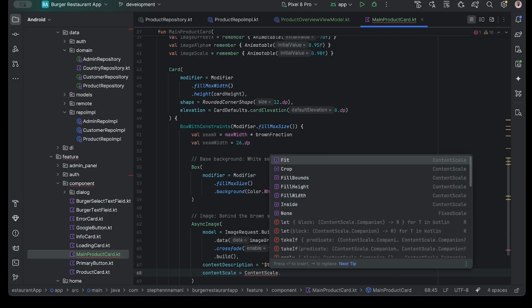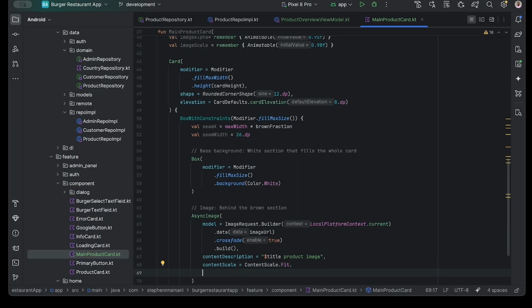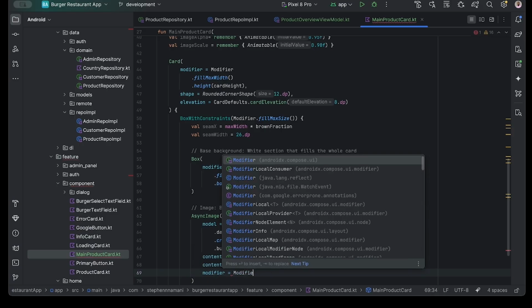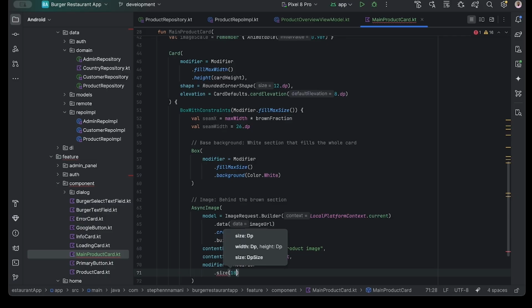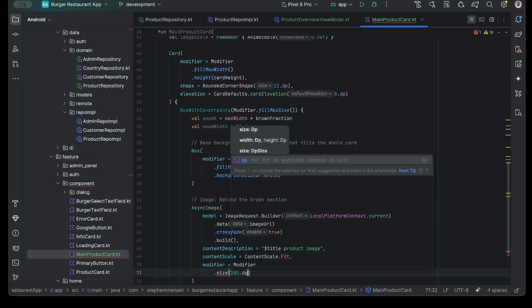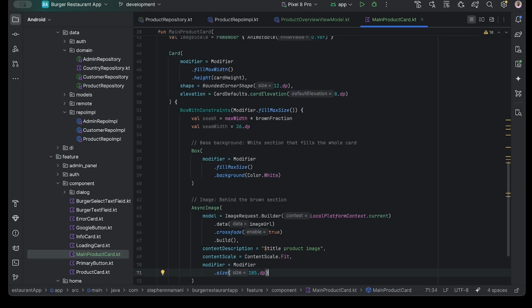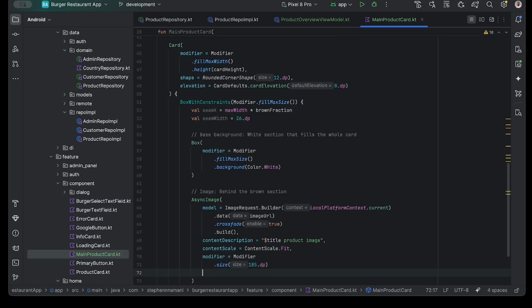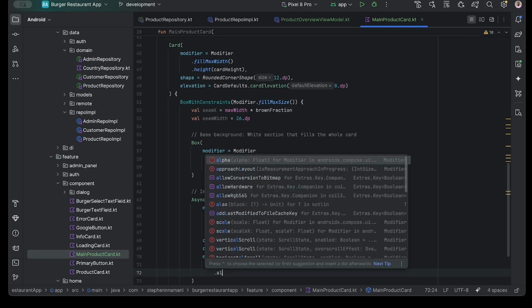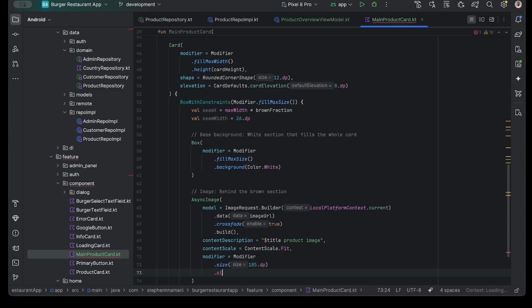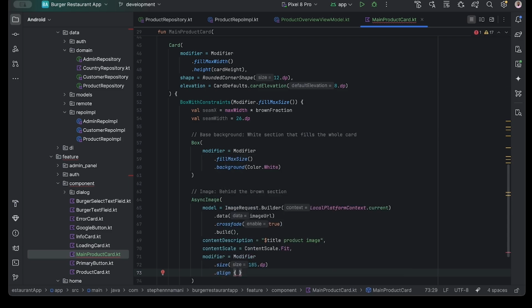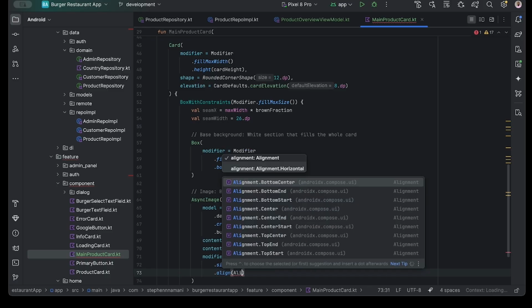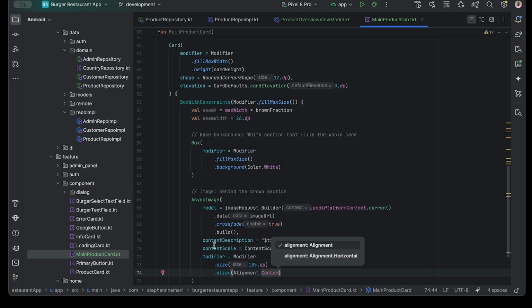Okay, so after that, let's call our contentScale and set our contentScale to crop, or let's set that to fit. Okay, so now we have our modifier, and on our modifier we call Modifier.size. We want our image to be up to 185.dp, so that it will zoom out a little bit depending on the size of the image, because we won't have time to be setting a specific size for all our images. Okay, so on our alignment, we want our image to align to the center like this.